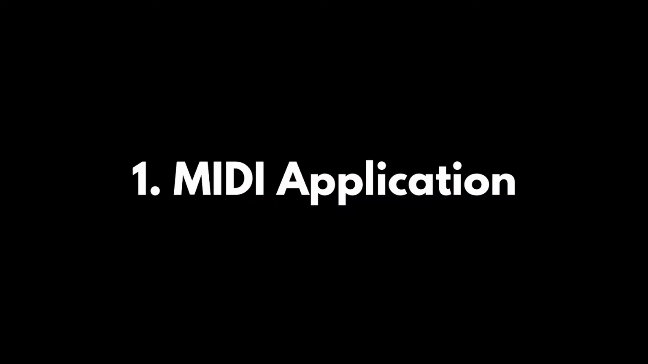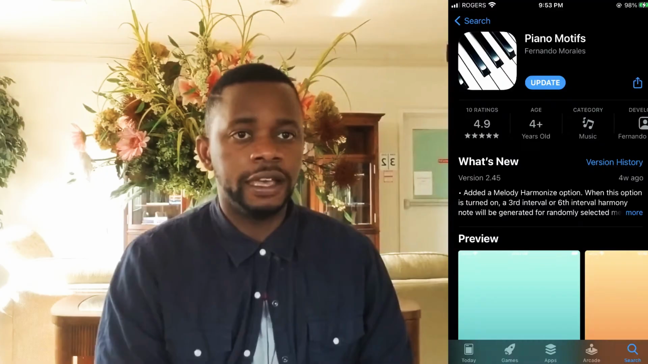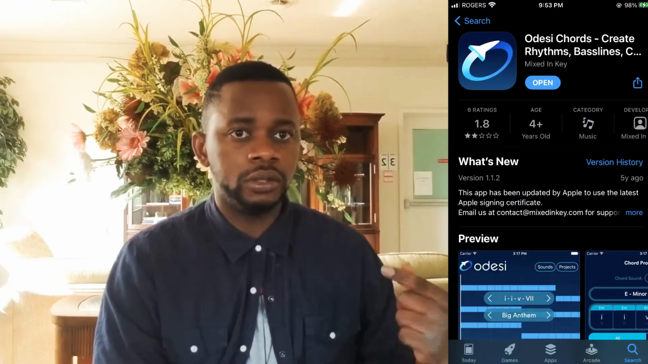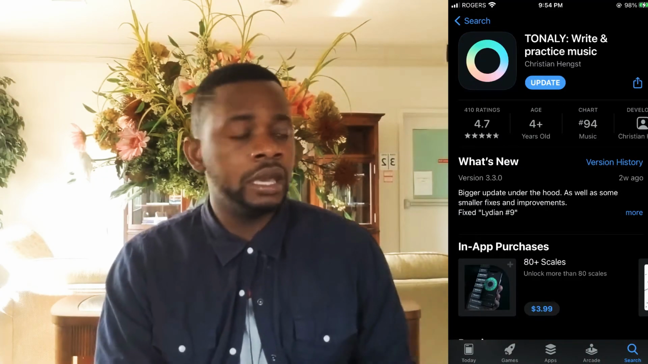The first way is using a MIDI application. There are quite a few MIDI applications out there. For example, if you're using an iPhone, you can look into stuff like Piano Motifs, you can look into Odesi, you can look into TONALY, you can look into Riffer. All these are applications that allow you to lay down chords or auto randomize it for you.